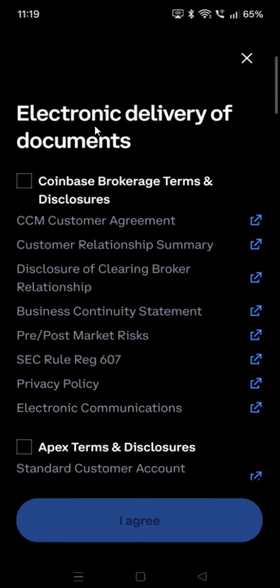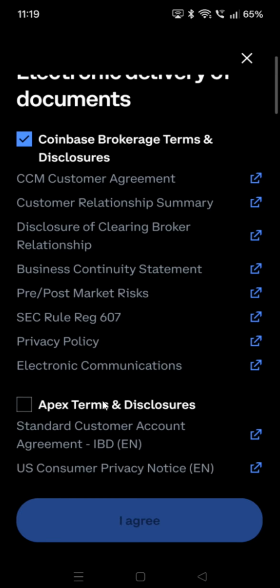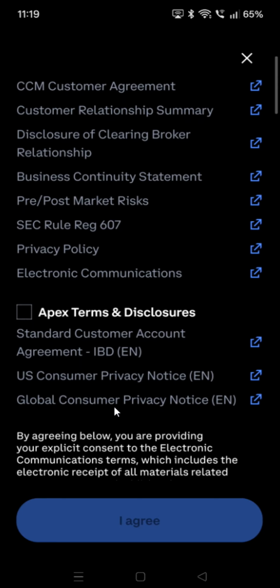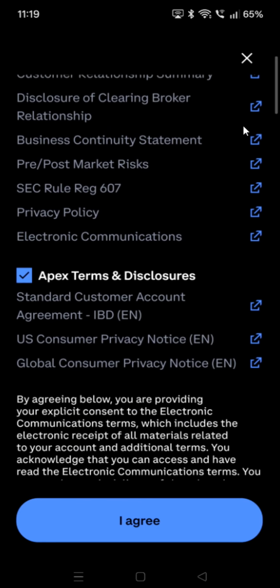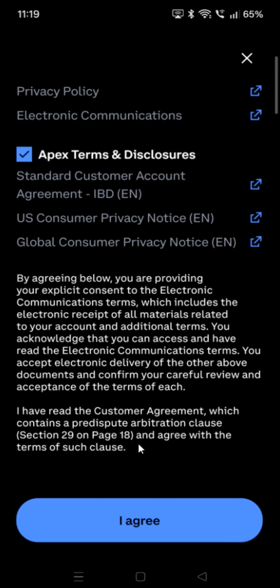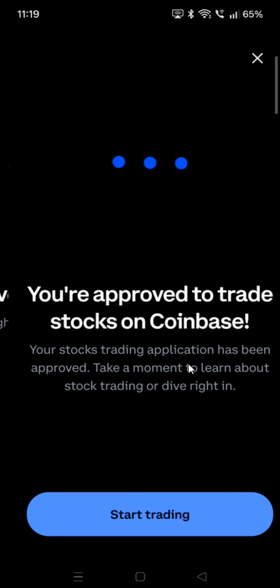And then you can agree to electronic delivery of these different documents. So to do that, we can check this box as well as these additional documents as well. You can check those over, and you can see those documents through these links here. And then if everything looks good, we can click I agree. So once you verify and go through that process, they just ask you to hang tight. This will only take a few seconds.